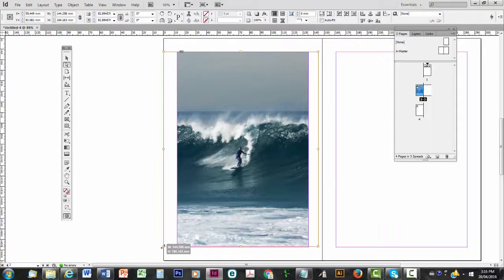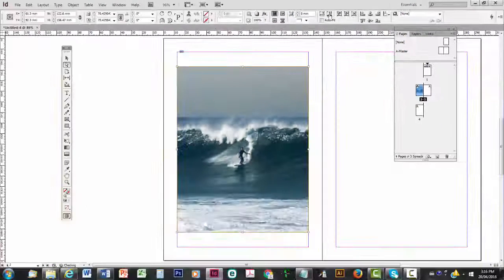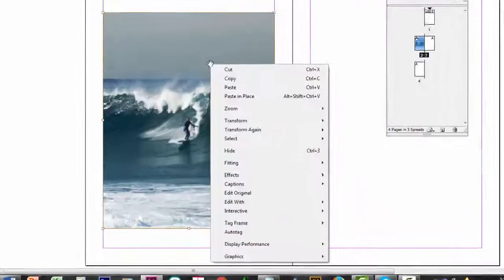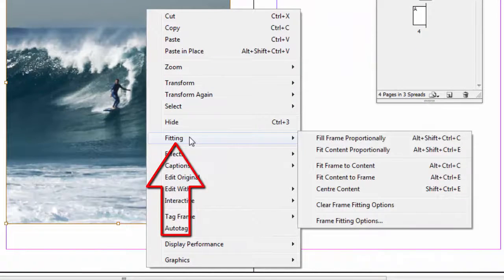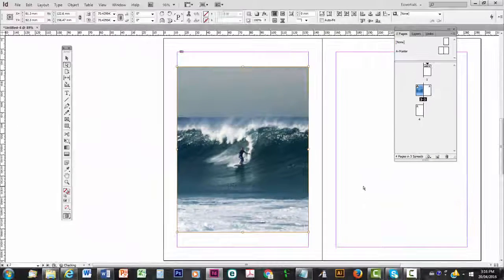Now you've learned a few tricks there. You can actually do it a number of ways. If you go up on the top menu up here, you can actually do fit content proportionally. This will change slightly. And the same way to do fit content proportionally is to right click on the image, go down to fitting, and then fit content proportionally. This won't change what we've done here, but it's another way of doing it. If you are using a single button Mac mouse, then hold down Control when you click on the image to get the same thing as the right click.